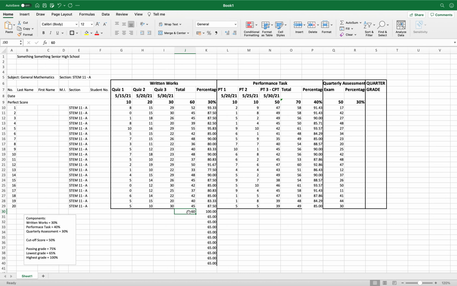Okay. Now we can test this by making use of several numbers. Notice the perfect score is 60, right? If I'm going to have 0, it's going to be 65. If I'm going to give you 30, which is 50%, it should be 75. If it's 60, it is 100%. If it's between 0 to 30, if it's 15, it's going to give you something like 70. If it's between 30 to 60, which is 45, it's going to give you 87.